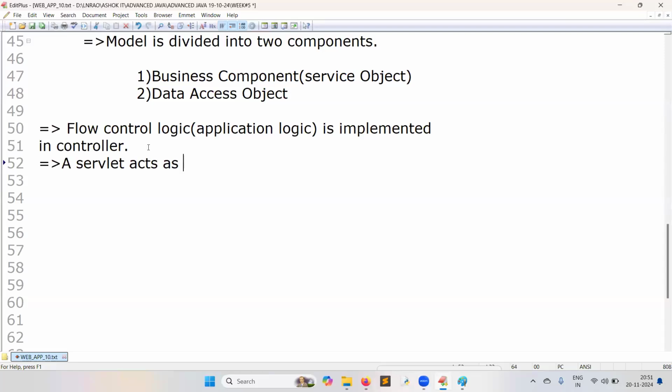And a servlet acts as a controller as per MVC architecture. As per MVC architecture, who acts as the controller? Servlet acts as a controller. Then V means view. What the user sees is view. A component that produces what the user sees is called the view component.